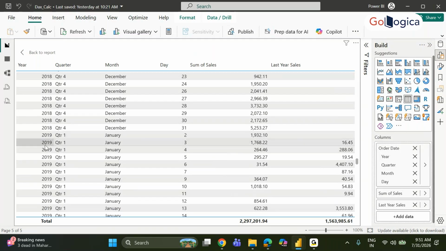And here you can see in 2019, January 3rd, we had a total sales of 1,768. Last year on the same date, how much was it? It was only $16. So last year on the same day, one single day sale was only $16. But this year on the same day, it is 1,768. So that means it is 100 times, more than that, or 10,000% fold is what it has been growing.